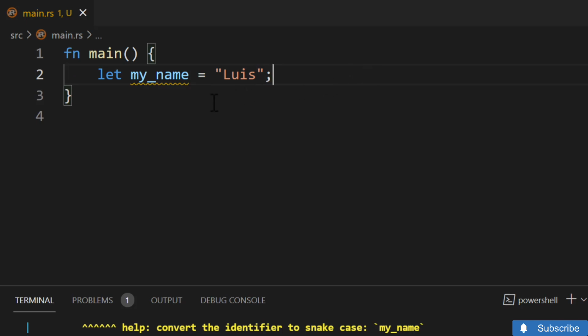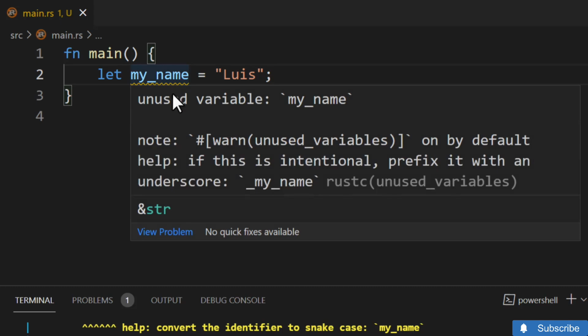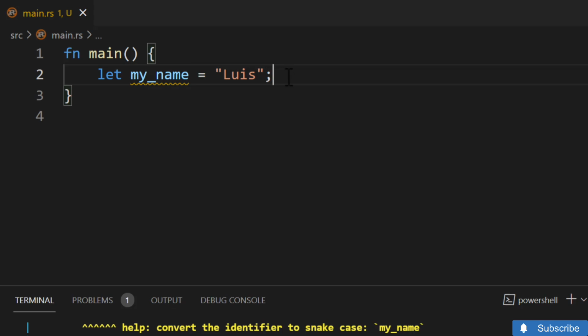Another warning gets thrown by the compiler surrounding the variable. The error will tell us the variable is unused. For this example, we are going to ignore this warning. It's not the end of the world. Alright, one more thing before we move on to the next topic.